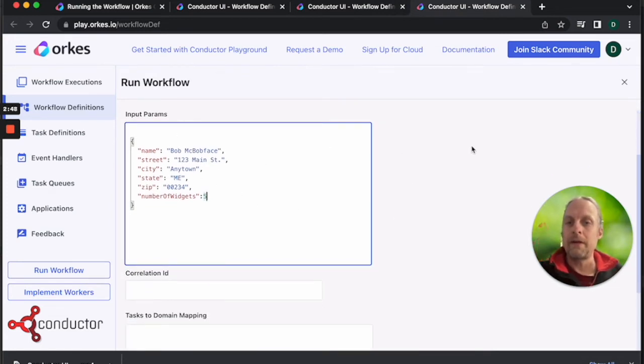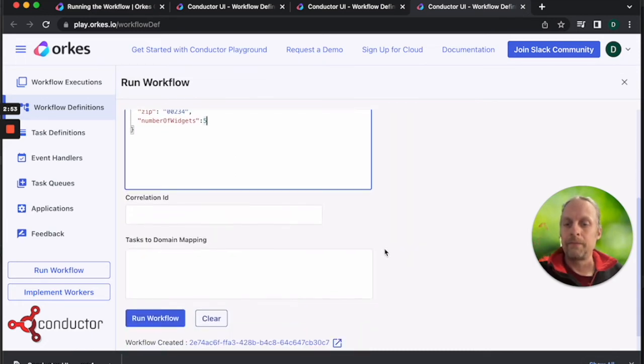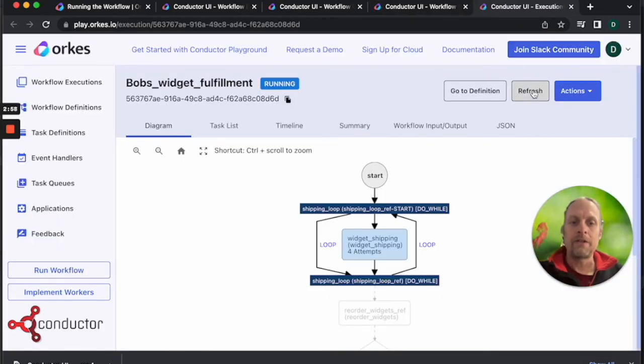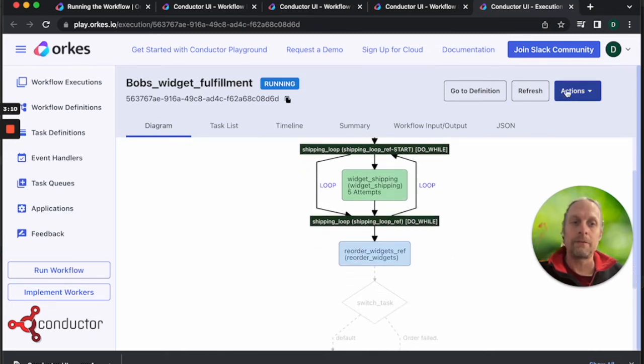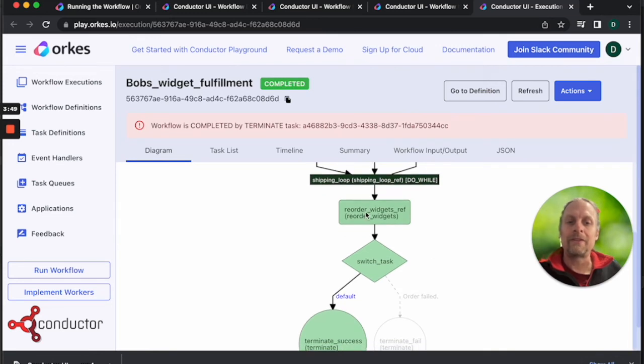So you can see I've changed the version to 2. I've added the number of widgets parameter. We'll run the workflow. And as I refresh the page, you can see it's already done 4. It's done 5. So now it's done 5, it's completed that. And now it's coming down to the reorder widgets part. Okay, so I refreshed it, and now the reorder widget has completed. And it was a successful reorder because we took the default switch to terminate success.